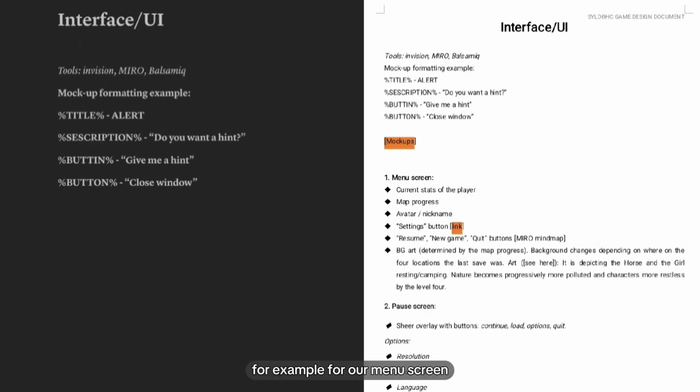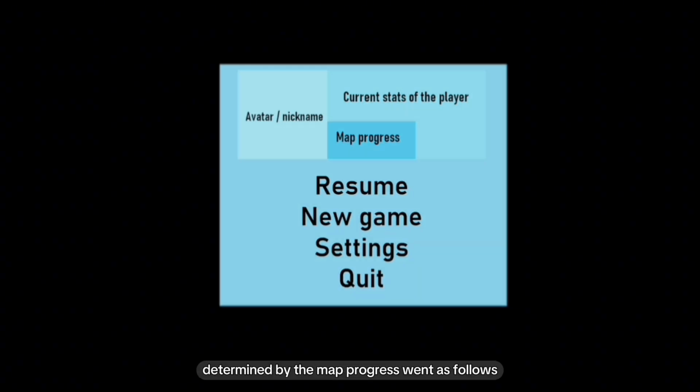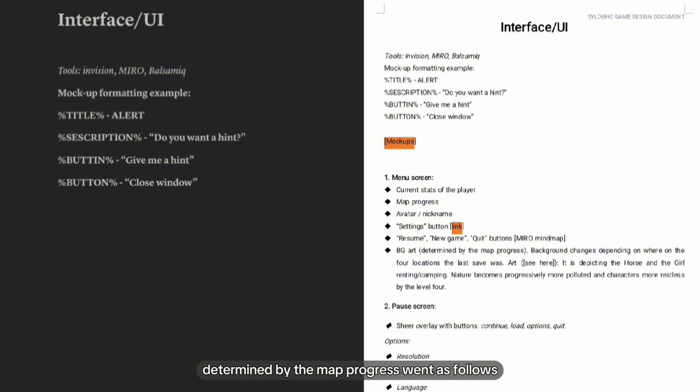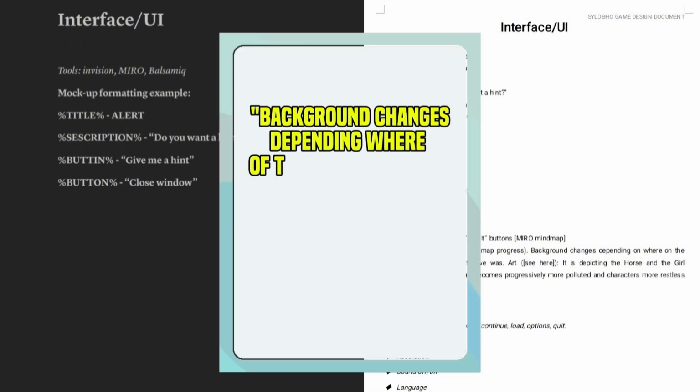For example, for our menu screen, we had this. Menu screen, current stats of the player, map progress, avatar and nickname, the settings button, the resume, the new game, and quit buttons. The background art determined by the map progress went as follows. Background changes depending on where on the 4 locations the last save was.